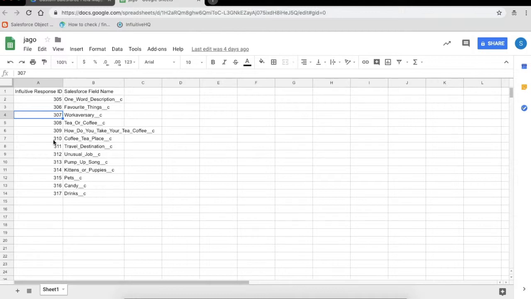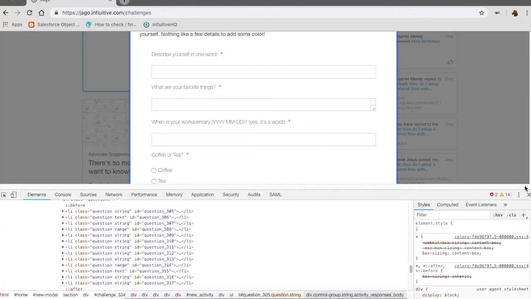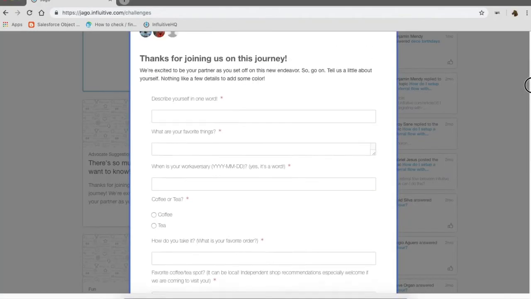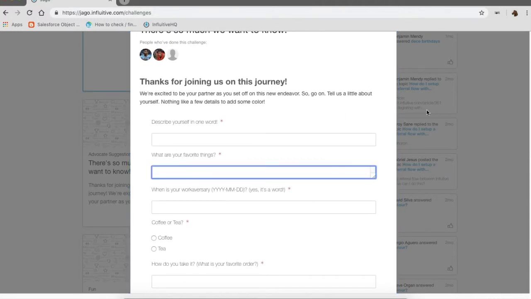And if you want to add more challenges later on, you don't have to create a different sheet. You'll just add them on here to the end of the list. And that is that. Influitive takes care of the rest, the background work. So the next time an advocate completes this challenge, the responses they give will be synced right to Salesforce instantly.